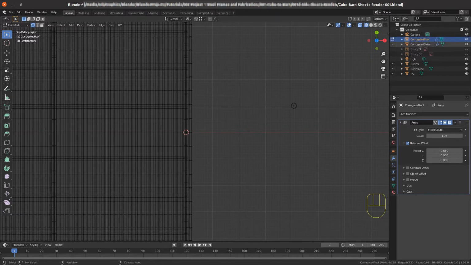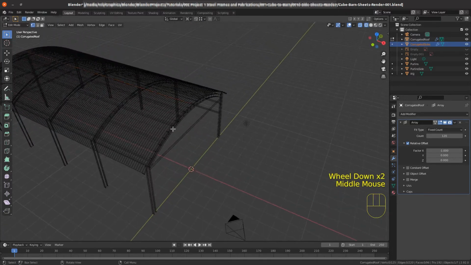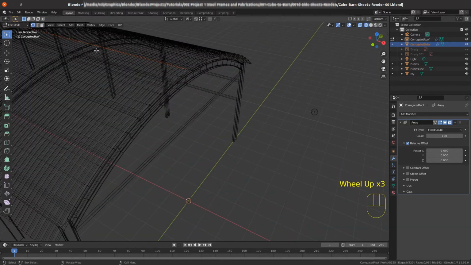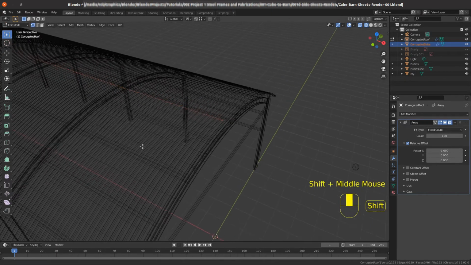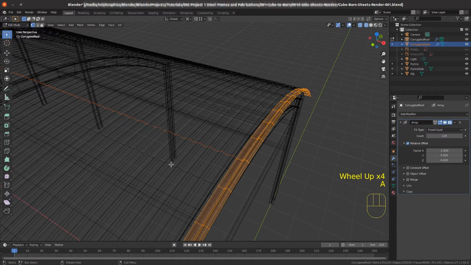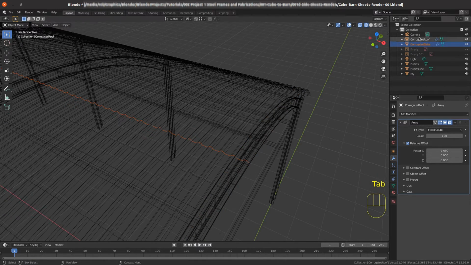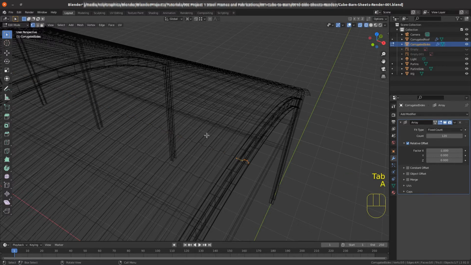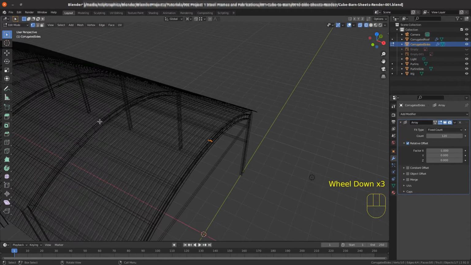If we click on corrugated sides, you'll see we've got the profile of the roof sheets only running down the full length of the barn. So if we select all, tab, escape, tab into object mode, select corrugated sides, tab back into edit mode and select all, we've got the selected vertices and all of the edges following down the side of the barn.